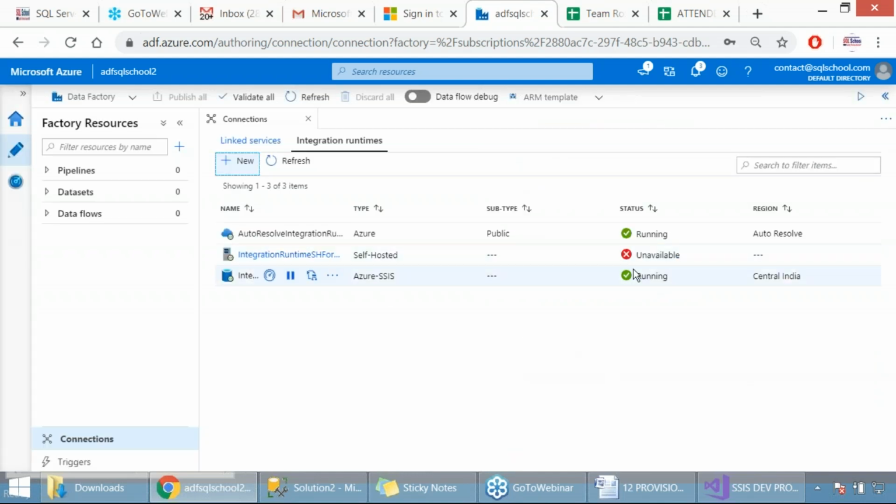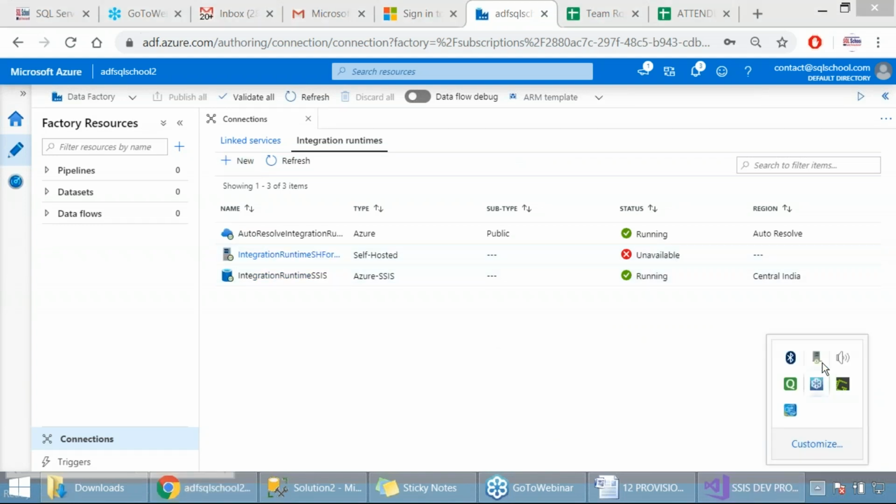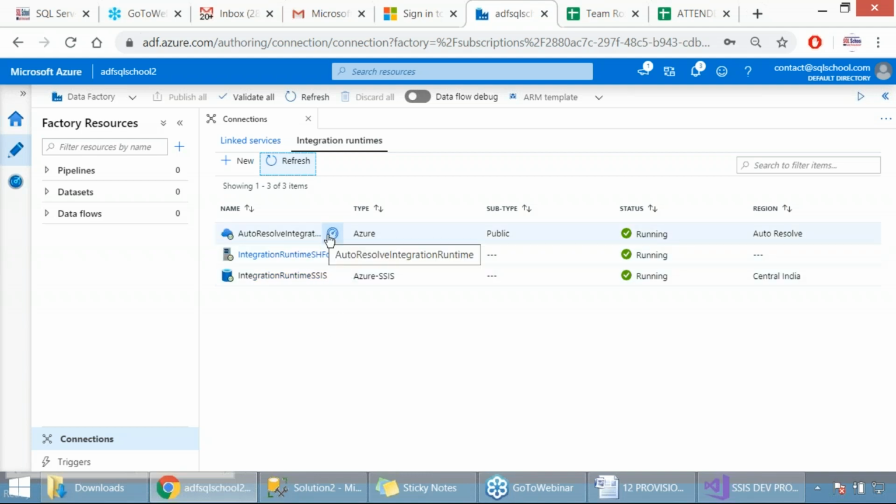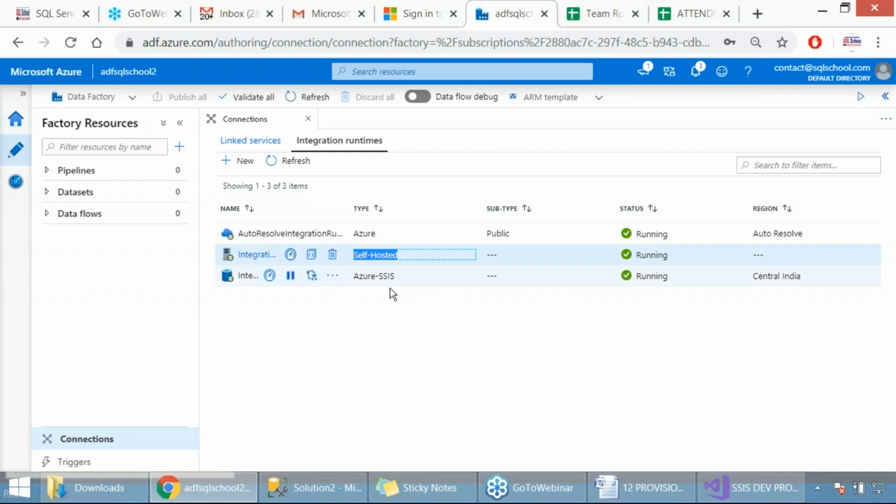Here it may not be working immediately. It may say unavailable for some time, but it's connected. Cloud is connected. So refresh. Just refresh and everything should be fine. So make sure you got all three IRs ready: auto resolving runtime, self-hosted, and Azure SSIS. Okay, get all these three components ready. This is a repeat option from the previous lectures.